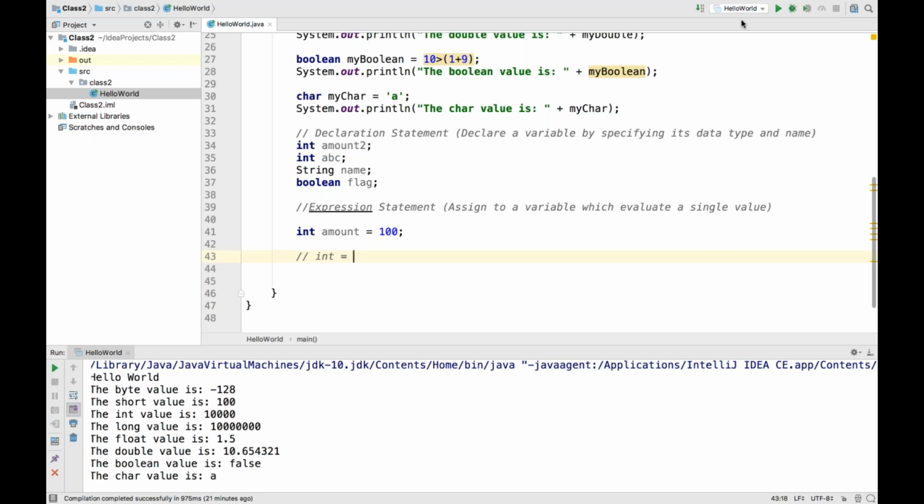Int is a data type. Amount is a variable name. Exactly. 100 is a value, assigning value. What is amount? Amount is a variable name. Variable name. Excellent. Okay. And then? And 100 is assigning value.